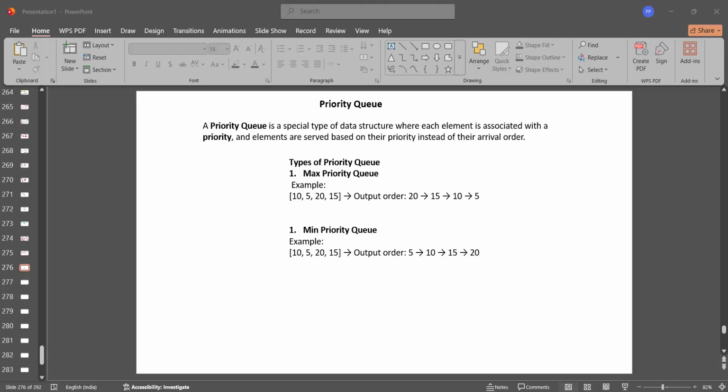Now next is the min priority queue. In this we have to do the opposite, meaning elements with the smallest value have the highest priority. When we delete, the smallest value will be deleted first. When you say removal, meaning deletion, the smallest element is deleted first. For example, if you have 10, 5, 20, 15 elements in an array, 5, 10, 15, 20 will be the order of the output, and 5 will be deleted first. So these are the two types we have. This is all about the max and min priority queue.